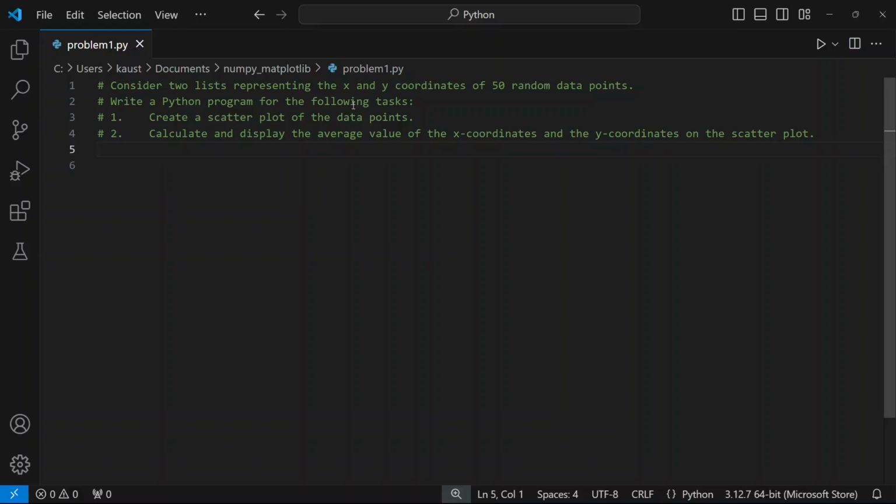Hello everyone. So in this video we'll solve this problem. Consider two lists representing the x and y coordinates of 50 random data points. Write a Python program for the following tasks. We have to create a scatter plot of the data points. Secondly, we have to calculate and display the average value of the x coordinates and y coordinates on the scatter plot.